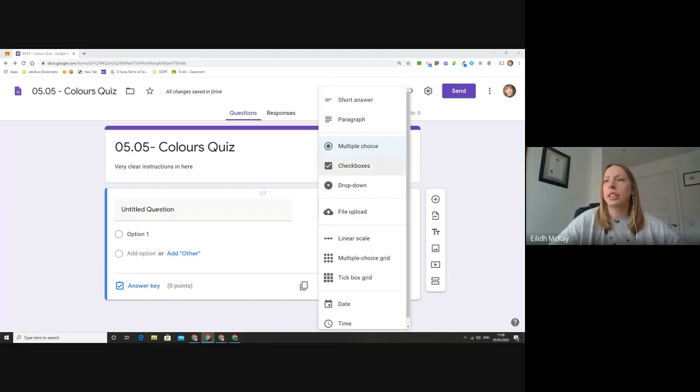Some people do use this for assessments or for some comprehension work as well, and that's where you may then have it that you review it. But certainly short answer, multiple choice or checkboxes are the way forward to make it self-marking and to save you time.